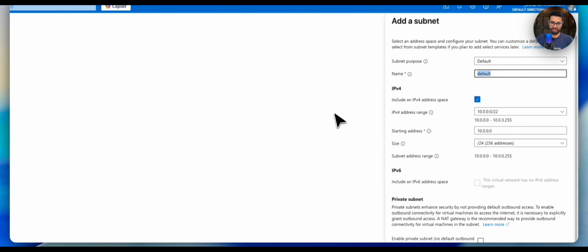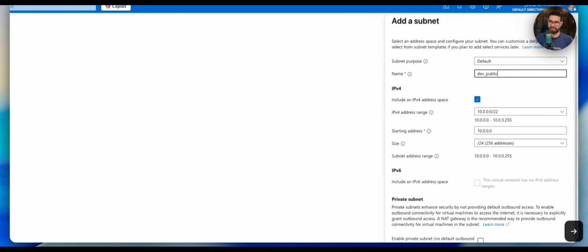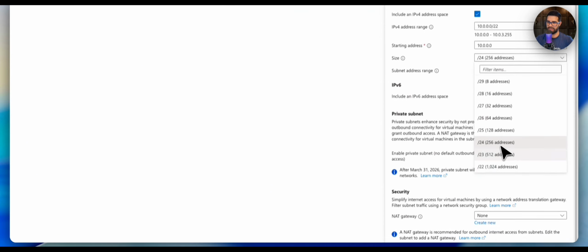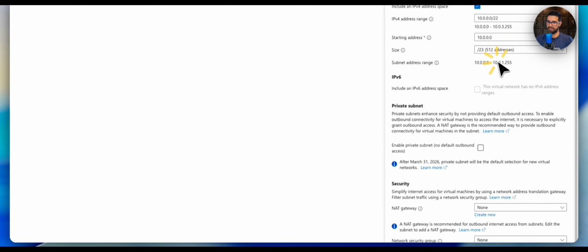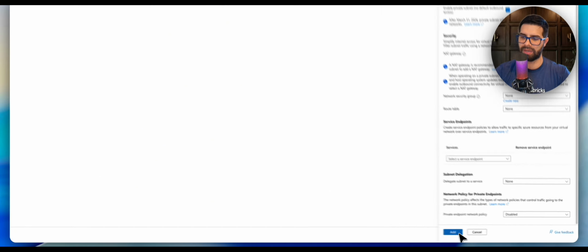So here I'm going to create the public one. A best practice is to include which workspace we're going to use. Let's say that we're going to create the dev workspace. So I'm going to set something like dev public subnet. I'm going to select a /23 here in the subnet. I'm going to mark the private subnet, and I'm going to click on add.